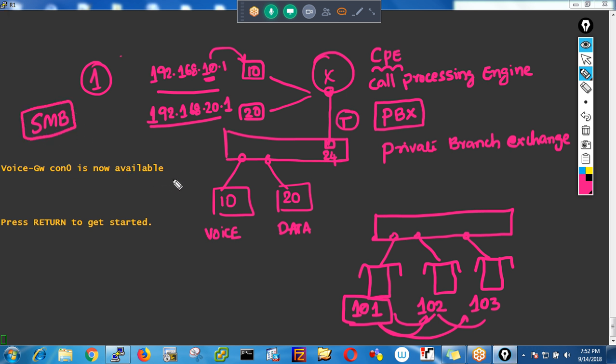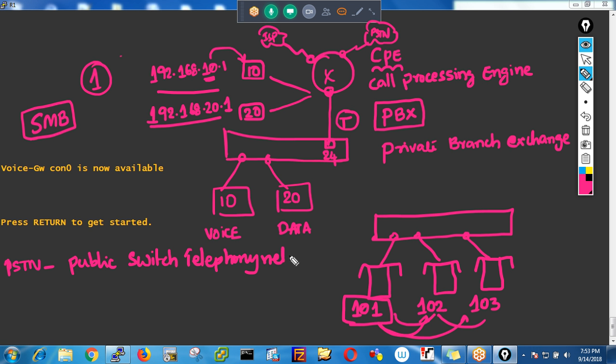If the organization is very small, at that time your voice gateway is going to act as an internet gateway, so it's going to connect to your ISP. Then after that it's going to connect to your PSTN. So these terms you need to remember, guys. Here PSTN is nothing but public switched telephony network, which means the service provider who is providing you the telephone system, the telephone lines. Those people we can call PSTN. As well as ISP.